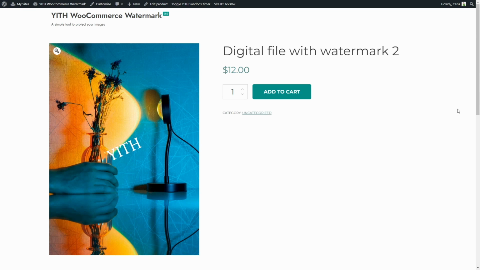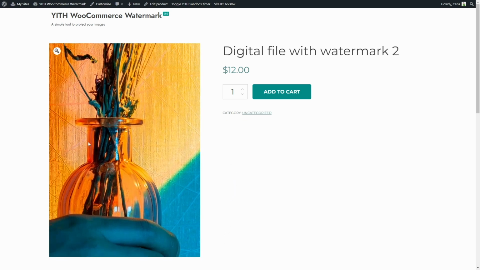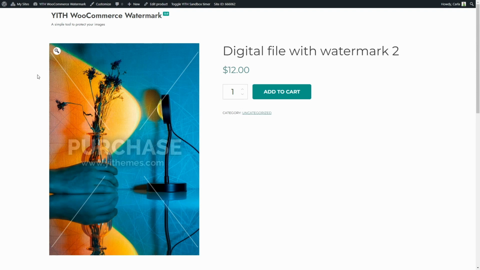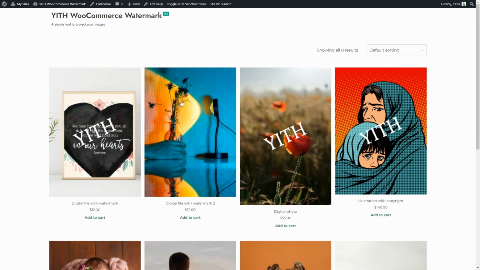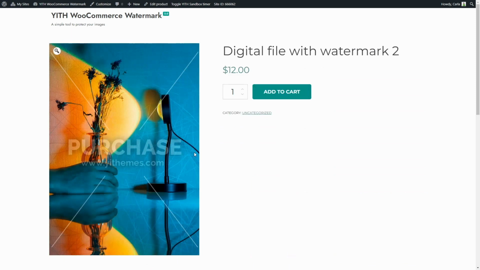Okay, so here's the global watermark I applied first. Now let's refresh to see the new image watermark that overrides the global one. So here's the watermark. I only applied it to this product page image. If I hover over the image, you see it's not applied to this one. And if we go back to the shop, it's not there either. Now let's say we want to have this image watermark on the product page and then a different watermark on the shop. Let's see how to do that.